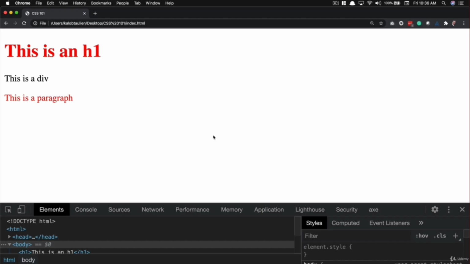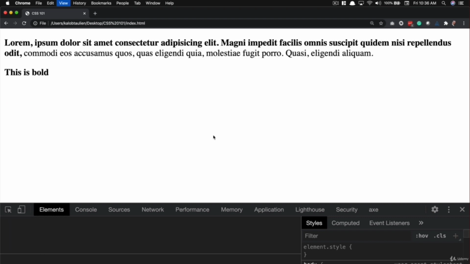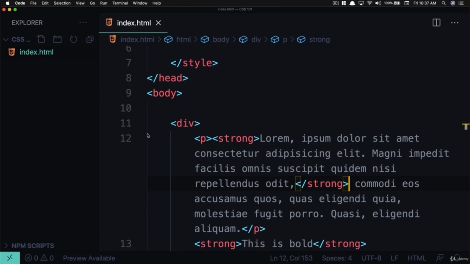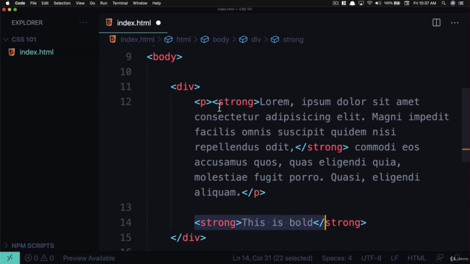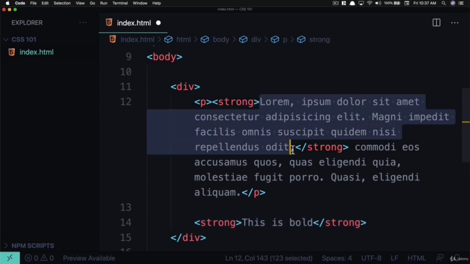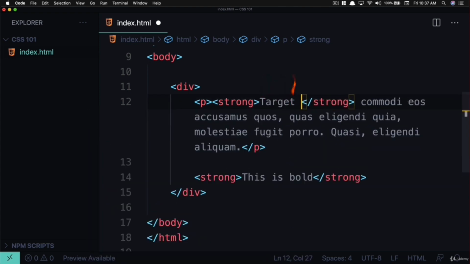And what this looks like is this. We have a paragraph with some bold text, and then we've got some text outside of a paragraph. Look at this code real quick. This stuff is outside of a paragraph. It's inside the div, but it's outside of the paragraph. So we've got a paragraph here with an inline strong. Now let's say we just wanted to target me. Let's change this to target me.